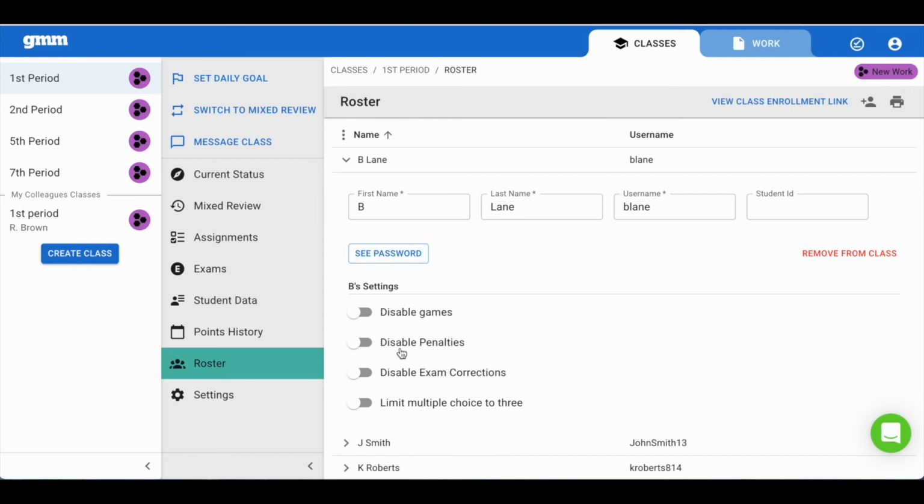Below there are settings you can choose for individual students. Select the correct setting for each student as you see necessary. To the right, you have the ability to remove that student from your class.